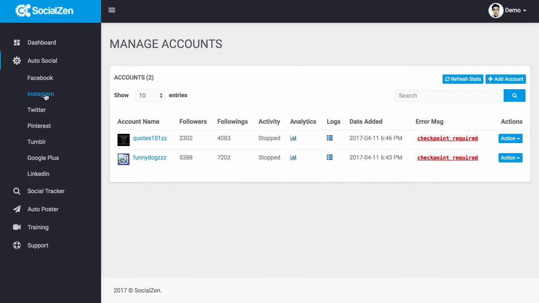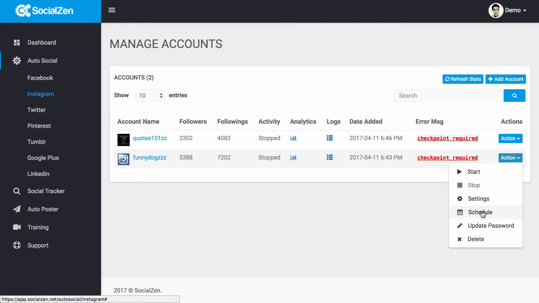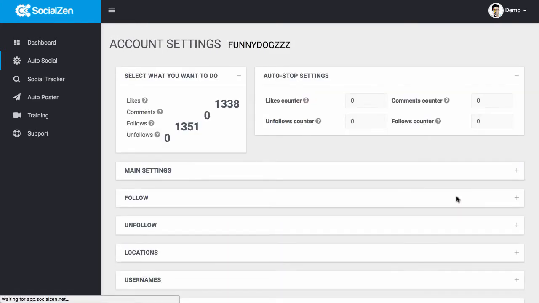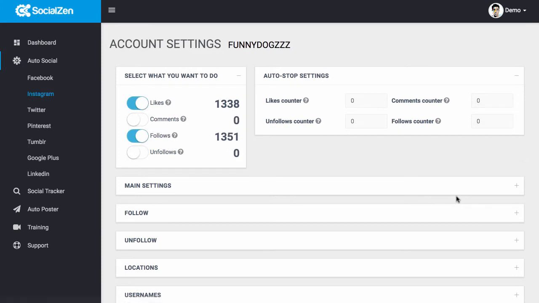So we have Twitter and Instagram as well. Okay, so with Instagram, there's a couple of demo accounts hooked up here. But from here, what we can do is we can basically set up our account to do some automation features. So we can have it auto like, we can have it auto comment, we can have it auto follow and auto unfollow as well.